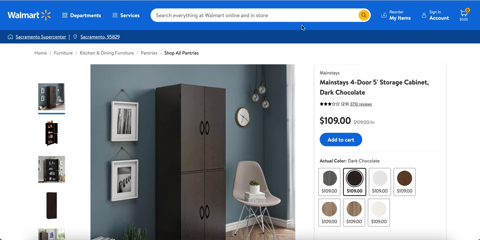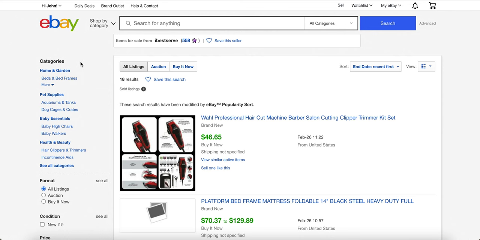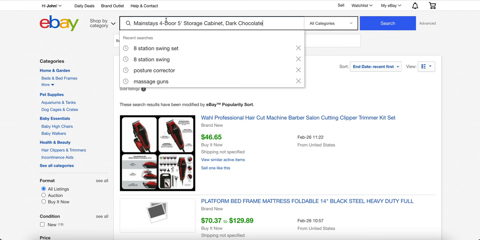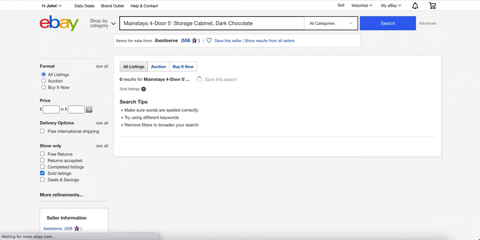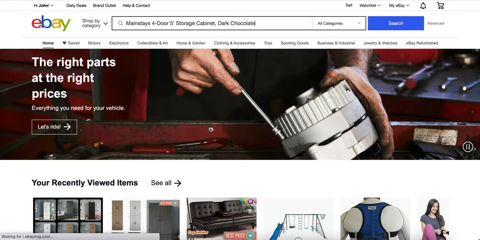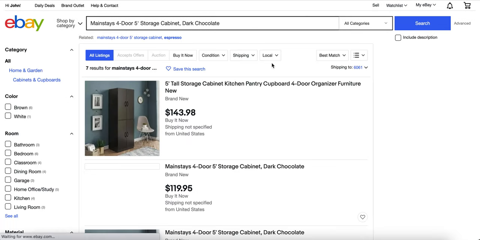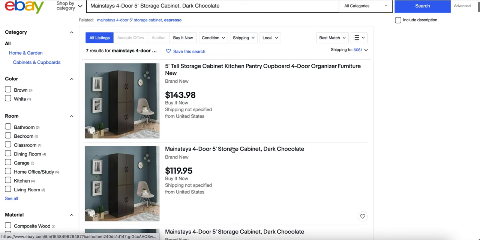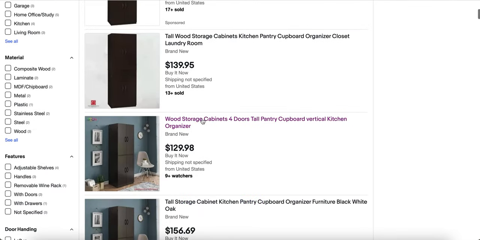So let's go ahead and I'm going to show you how to list this product for profit so you guys can get your first sale. Okay, we're going to go from here, bang, copy, paste. And so product research is key to getting your first sale. So that's tip number one.